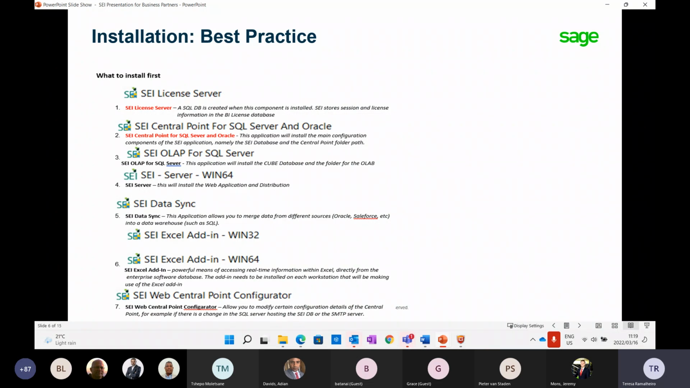The next one is very important as well. If your client is going to want to use the Excel add-in, then you would need to install the application on every workstation that wants to use it. Please be aware of the following. You notice that it says Win32 or 64. This relates to your operating system. Most of us install on a Win64 operating system.